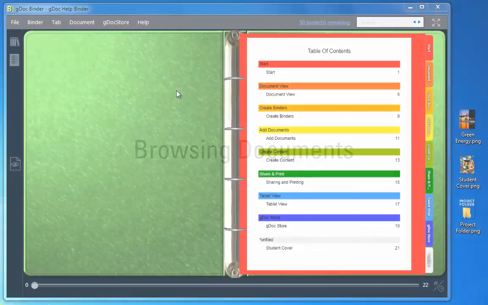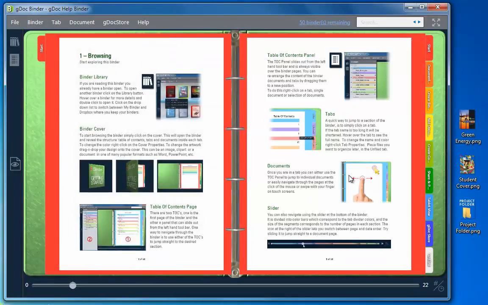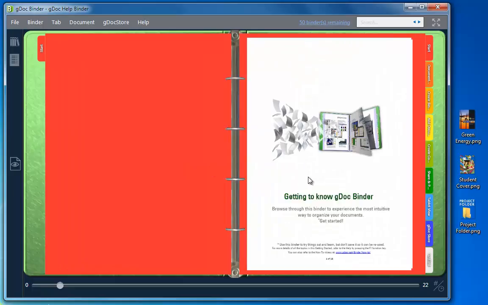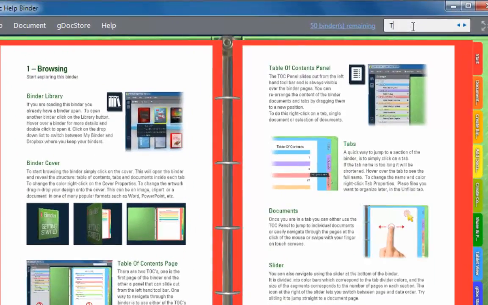Once you're in a tab, you can either use the table of contents to jump to individual documents, then easily navigate the pages with a mouse click or a finger swipe on touchscreens. You can also use the search control to find key words throughout all the documents in a binder, another way to find what you are looking for quickly.